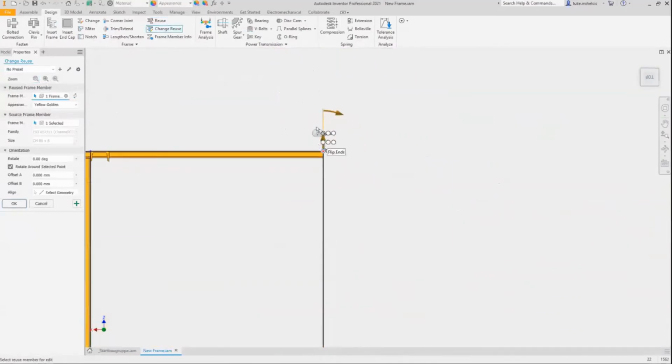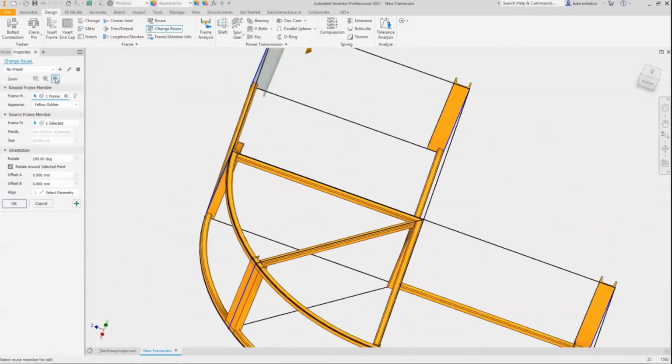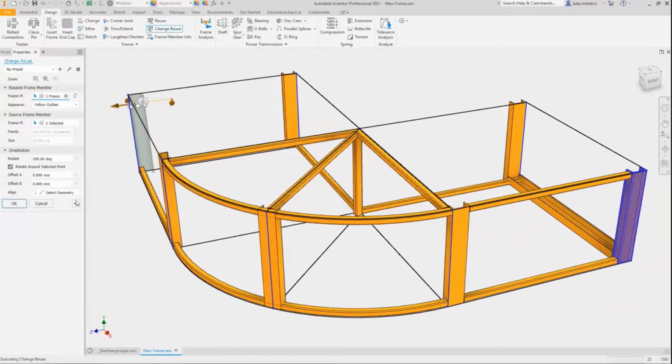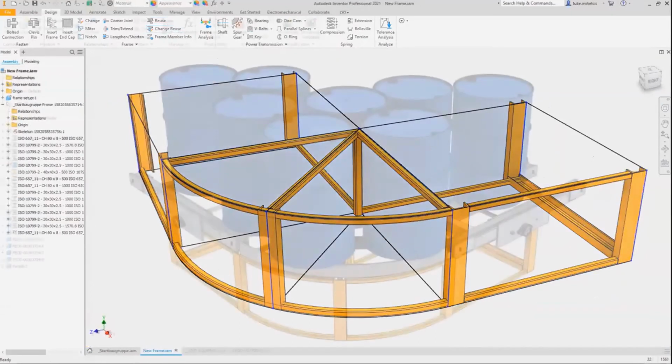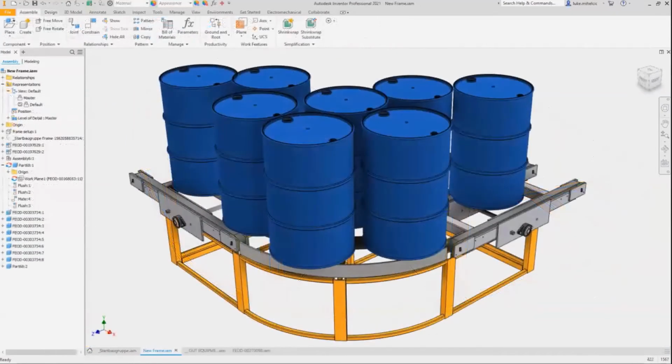Additional tools in the change reuse member command help you orient your reused components by zooming in to the profile you're working on and reorienting them in the frame generator panel or using the in-canvas controls.